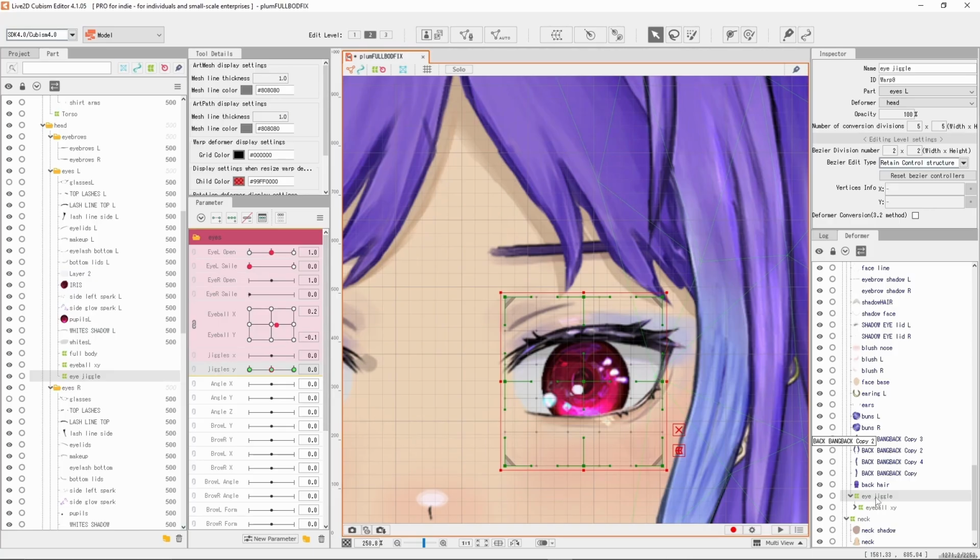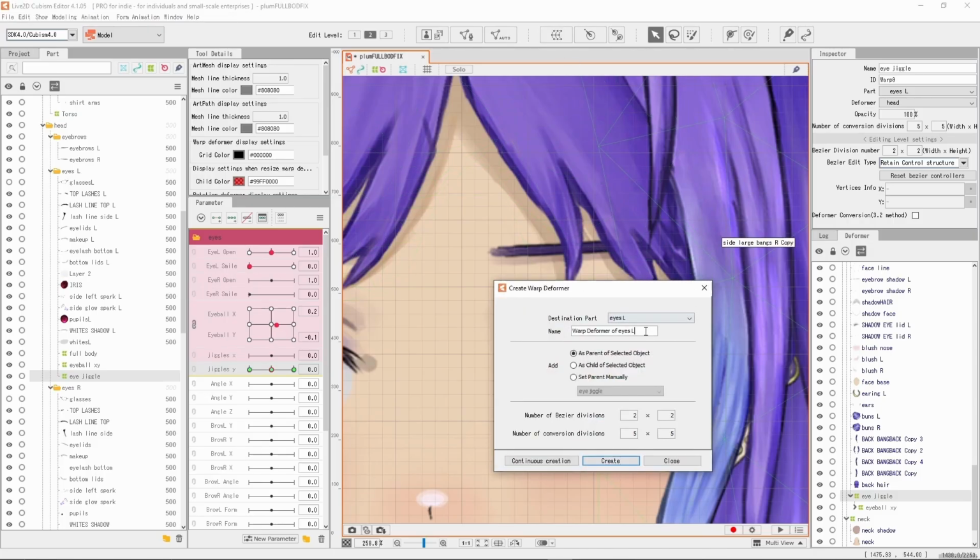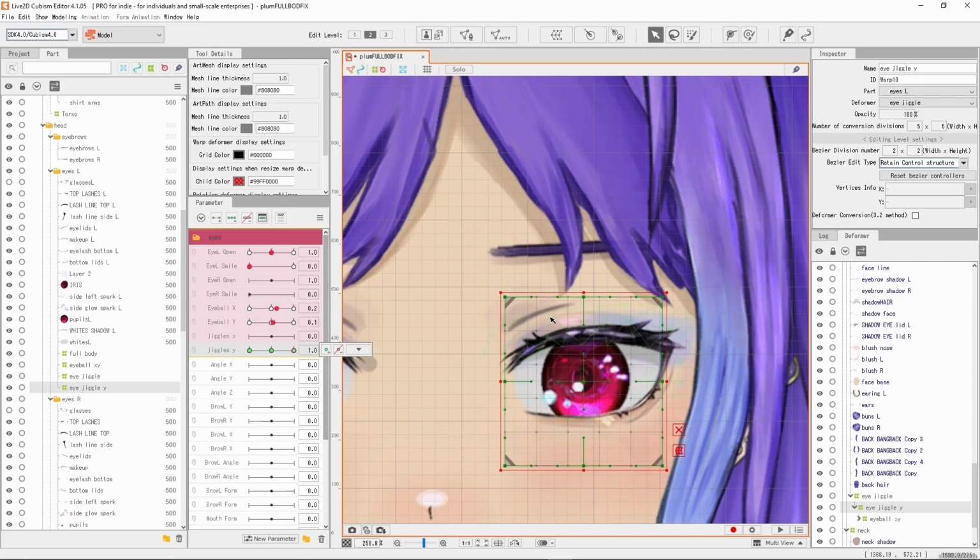We need two of these. So I'm going to make the same, eye jiggle Y. At one, Alt, and I'm going to stretch it like that. Not too much, just that. Now in -1, let's shrink it a little bit. Alt and shrink it, not too much. I think this is too much actually.